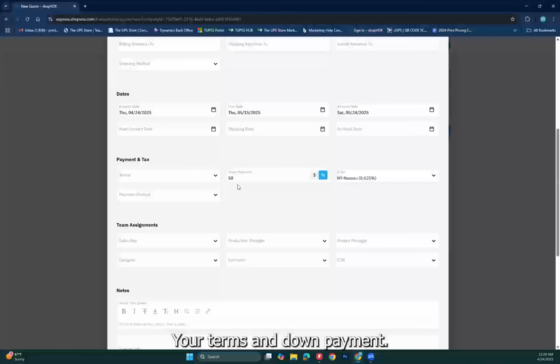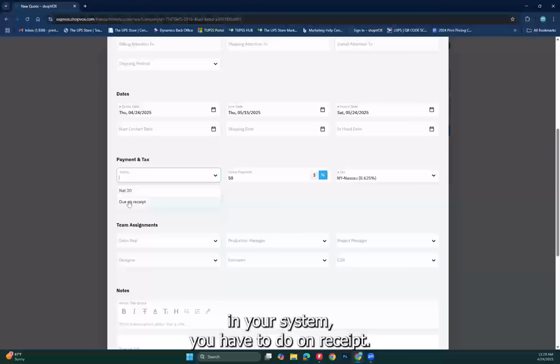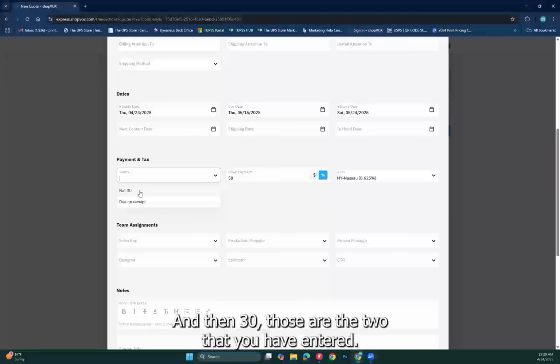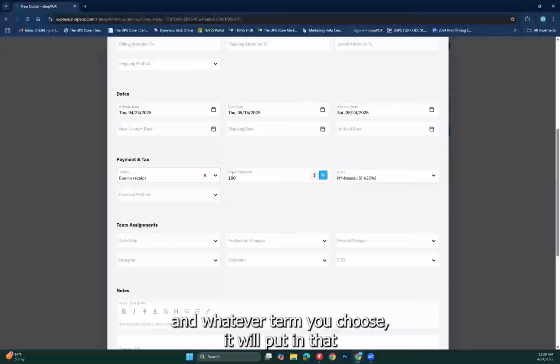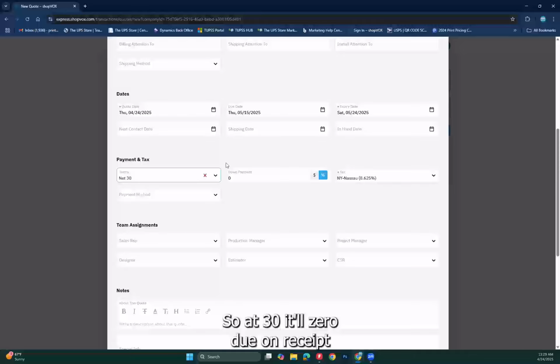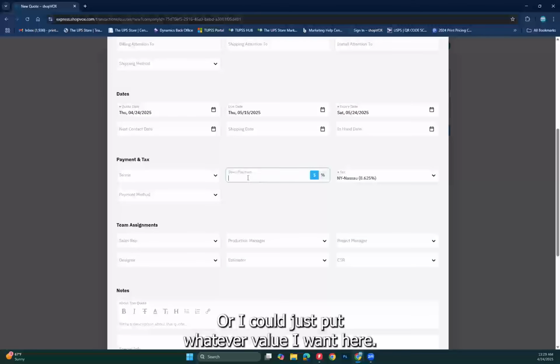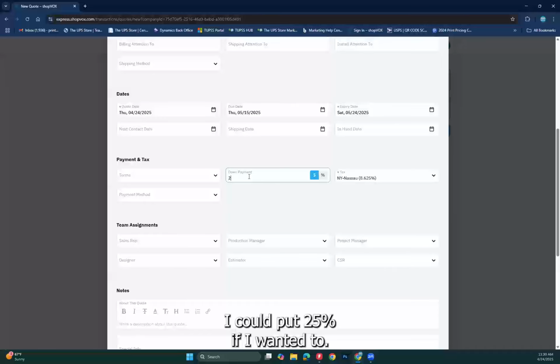Your terms and down payment, it looks like you have a default of 50%. If you choose one of the terms in your system, you have a due on receipt and then net 30. Those are the two that you have entered. But if you had like a 50/50, whatever term you choose, it will put in that percentage based on the back end of the system. So net 30, it'll put that at 0. Due on receipt is 50, and it looked like it was defaulted to 50. Or I could just put whatever value I want here. I could put 25% if I wanted to.